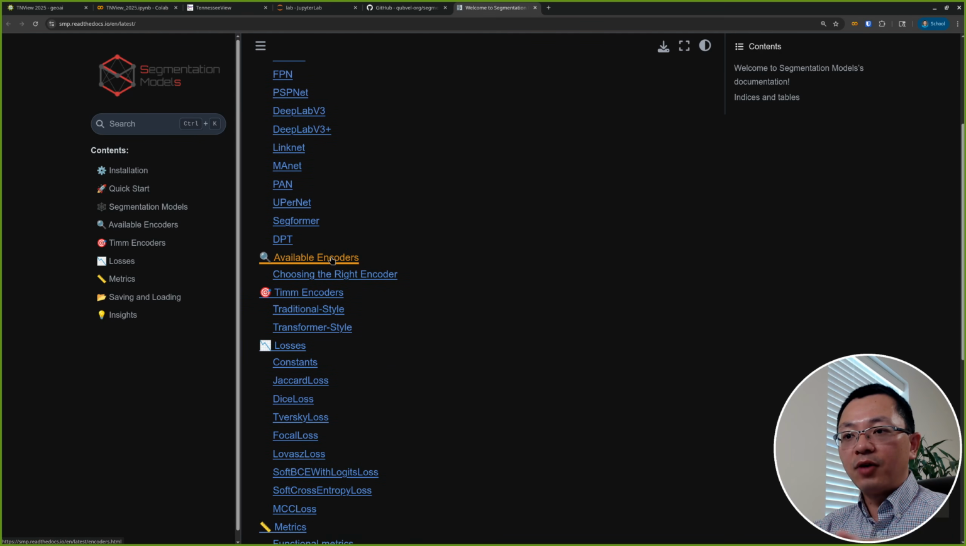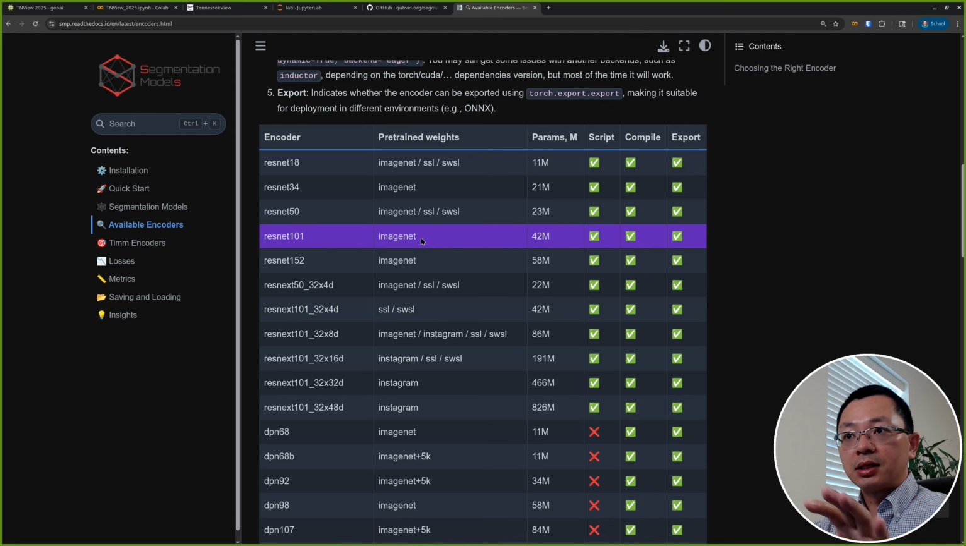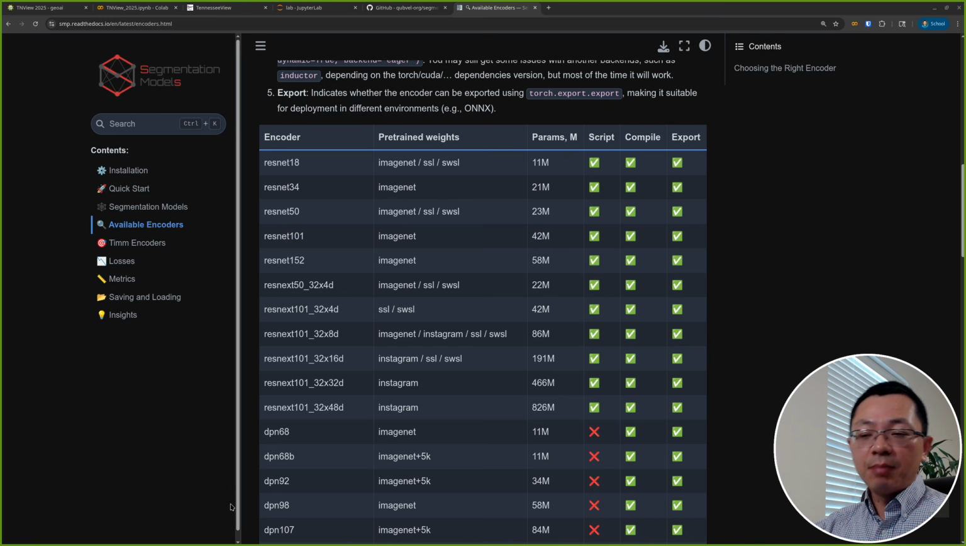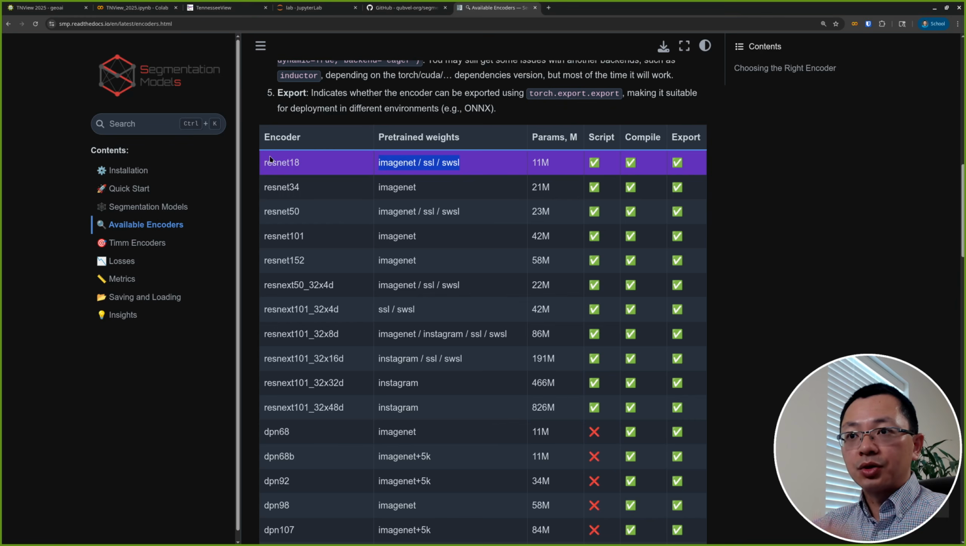There are also the so-called available encoders. If you click on available encoders, it shows you a table of the options to choose from. This is where you need to decide which one you're going to use. It depends on your GPU capacity: if you have more GPU, you can choose a larger one; if you have less, choose a smaller one. You can also see the pre-trained weights. The encoder is basically a model: give it input, it processes it and gives you the output.